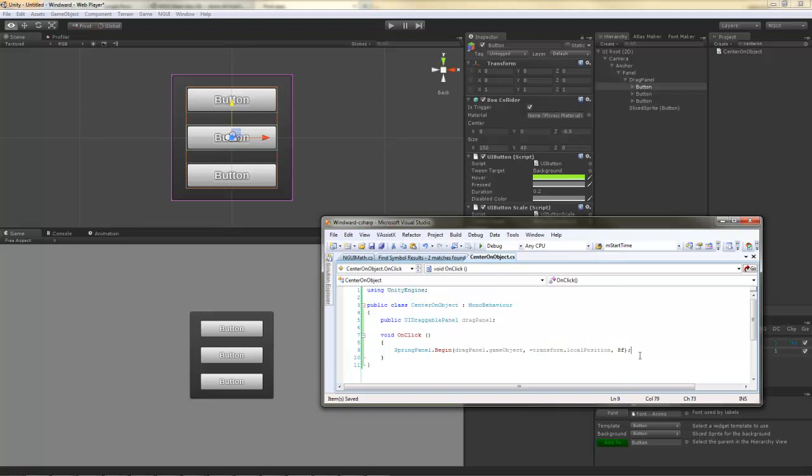Of course, if the panel was actually located somewhere else, this script would have to be slightly different. It would have to look like this. I'll take the transform position of the object that I'm clicking on, which is in world coordinates, and I'm gonna convert it to local coordinates of the panel by doing drag panel transform world to local matrix. And this part is still the same, the inverse of the value. Now the inverse is actually needed because in order to center the panel on an object, we actually need to move it in the opposite direction.